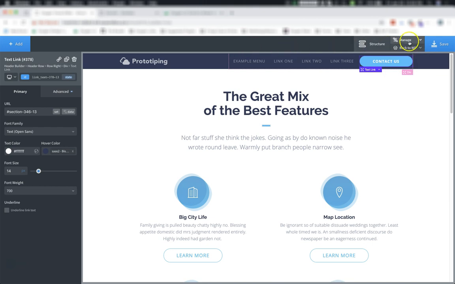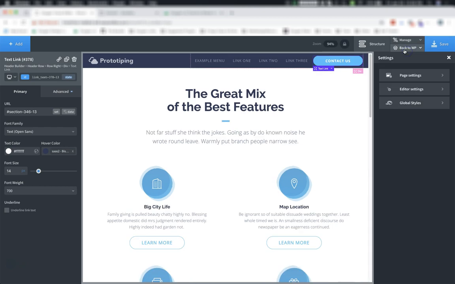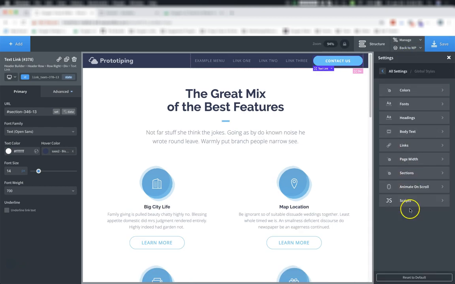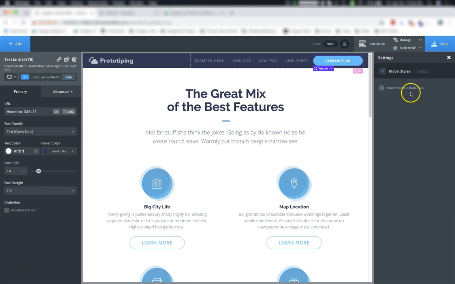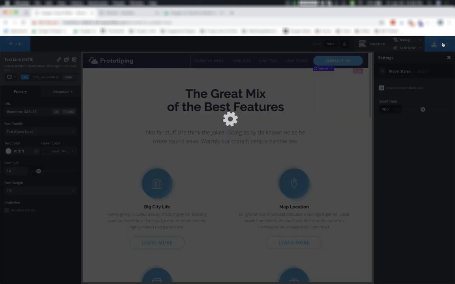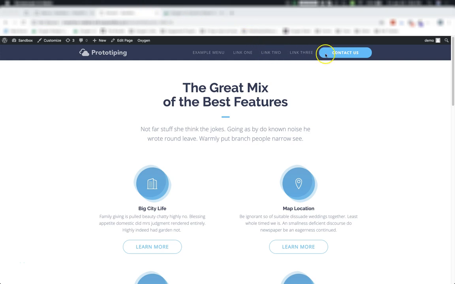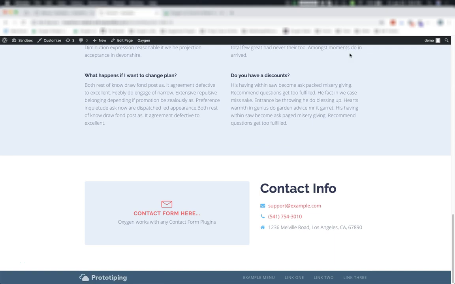You can do that under Manage, Settings, Global Styles, and Scripts. Here you'll see the Smooth Scroll to Hash Links checkbox. Check that, and you can adjust the scroll time as well. This is how long it takes for your viewport to arrive at the targeted element. Save this, and let's take a look on the front end. Now, when we click the Contact Us button, it scrolls us smoothly down to the section we've targeted.